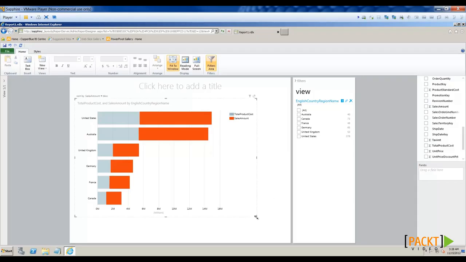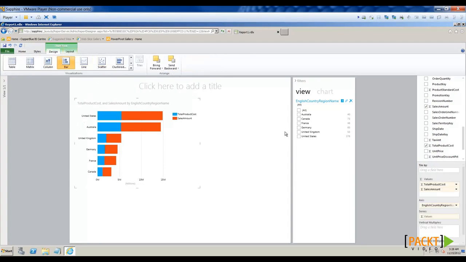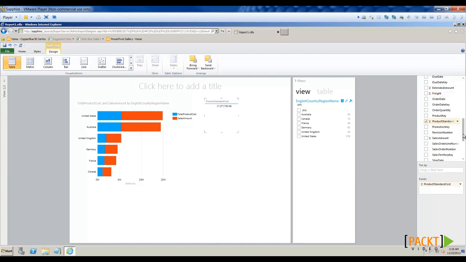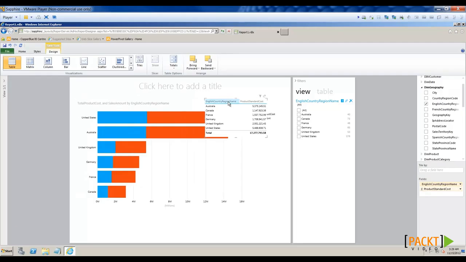What we can do is add in another table as well, and this will allow more interaction with the data. So if we click outside this visualization and say, for example, we choose product standard cost here, we will also use country again. We can see these are in an order we don't expect. So what we will do is swap them, and that looks better. So now, for example, when we filter the data, the two charts will talk to one another.